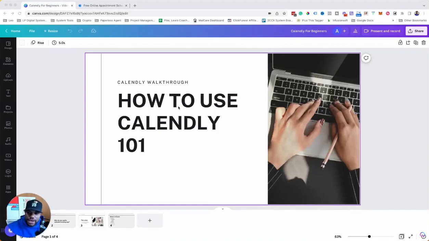All right, so we're going to go over Calendly today, which is a quick app that you can use to schedule appointments. It's a free app, but they do have a paid version. But this is going to save you a lot of time if you have clients or you need to schedule meetings. Save you a lot of time from going back and forth.